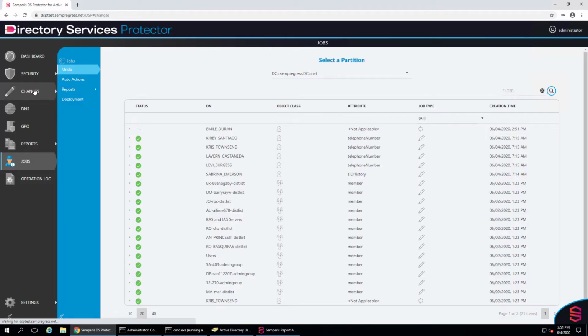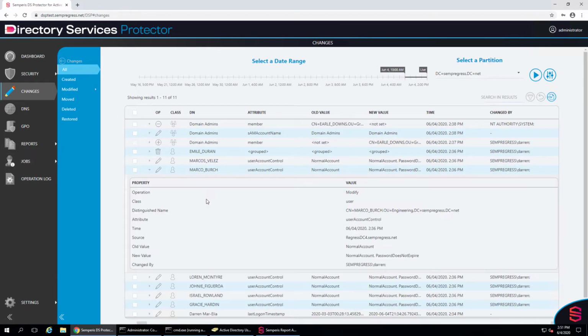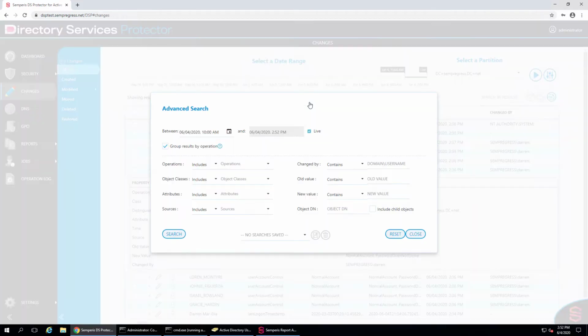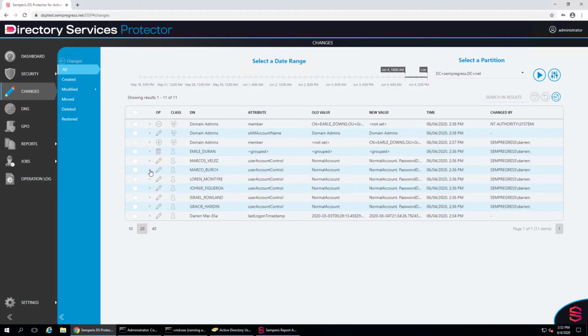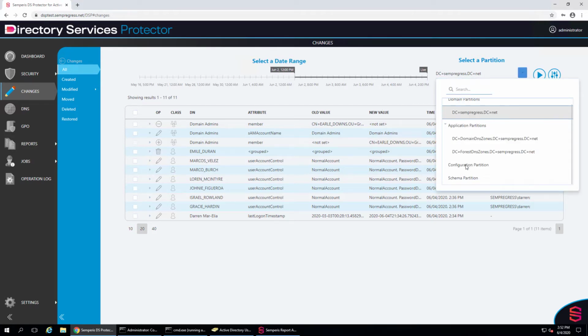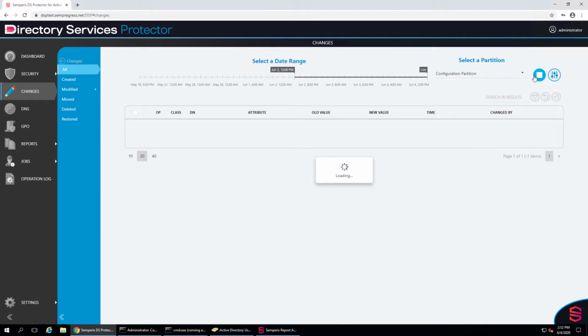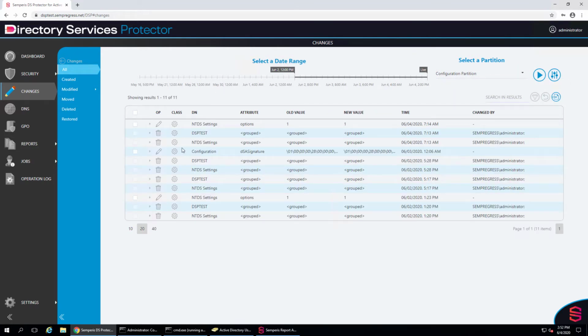Now, if I go back to the changes view, there's a couple other things you'll notice here. You still have the ability to see details of a change. I can export any results that show here in this display to CSV. I can do advanced searches based on multiple criteria within the product. This is something that was in our 2.7 release and is carried forward into 3.0. And again, I can quickly and easily hone in on different time periods, different partitions. If I want to look at changes to the config partition, it's a simple matter of selecting that, and all of those changes will appear.